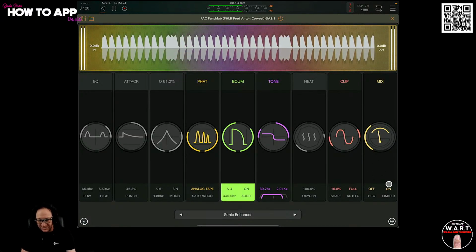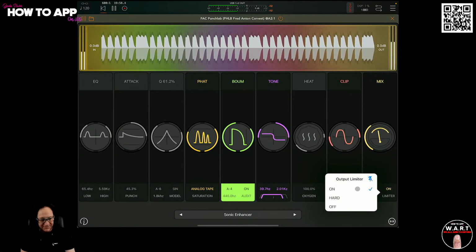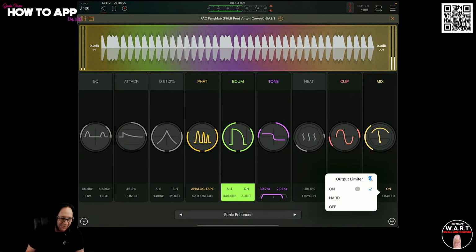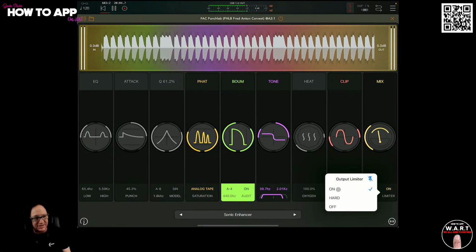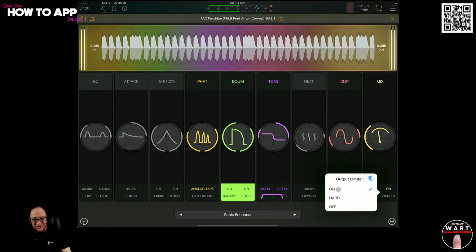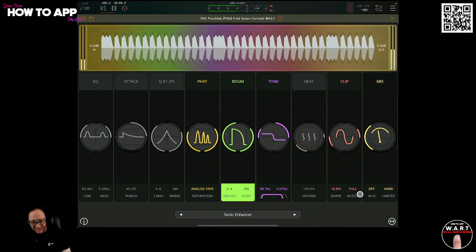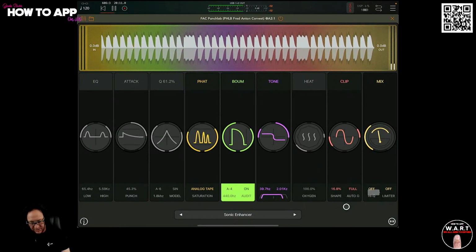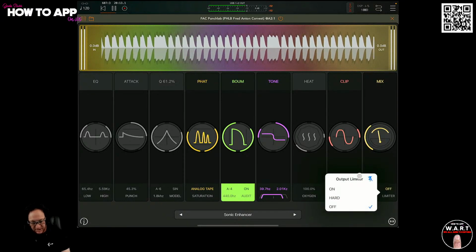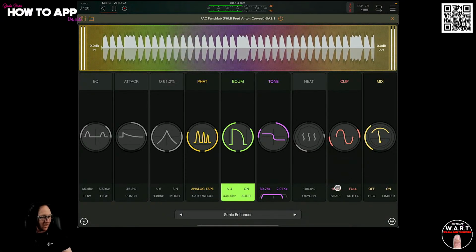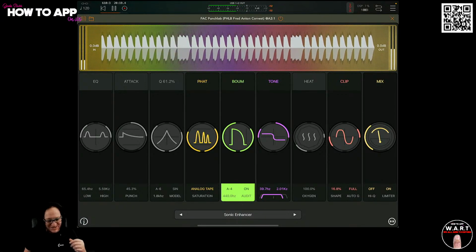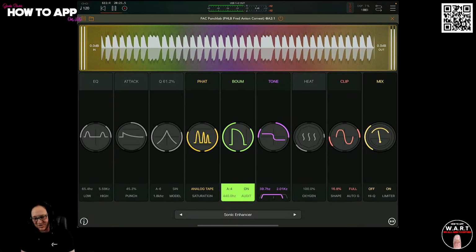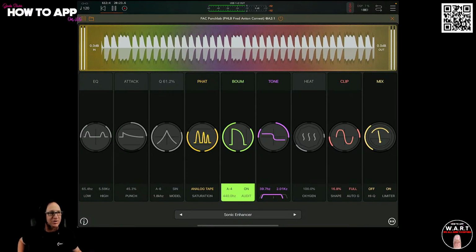And your final limiter down here, you have the option to add a brick wall, a hard or off. A brick wall just stops it at a certain point. You've got a hard limiter and you can just turn it off. So this will just save you from blowing your eardrums out, because I love that the instructions do say to do these at your own risk, and that's cool, which is good.